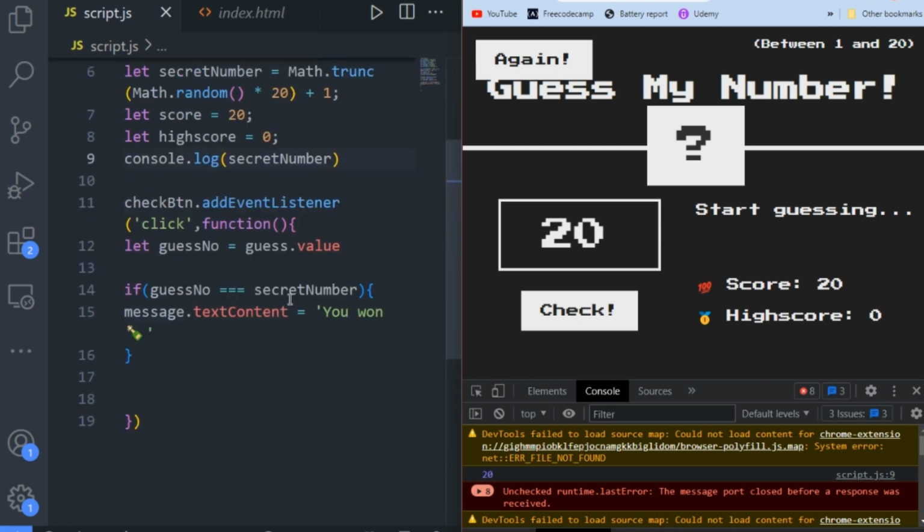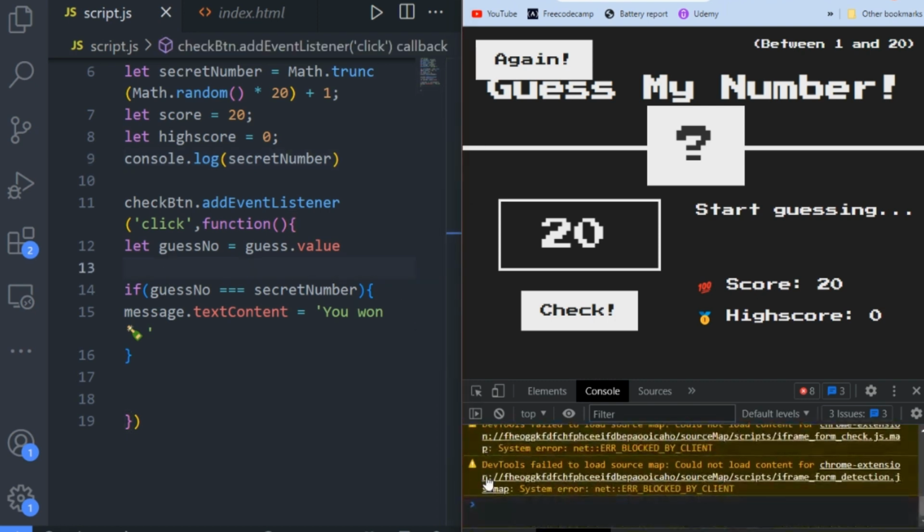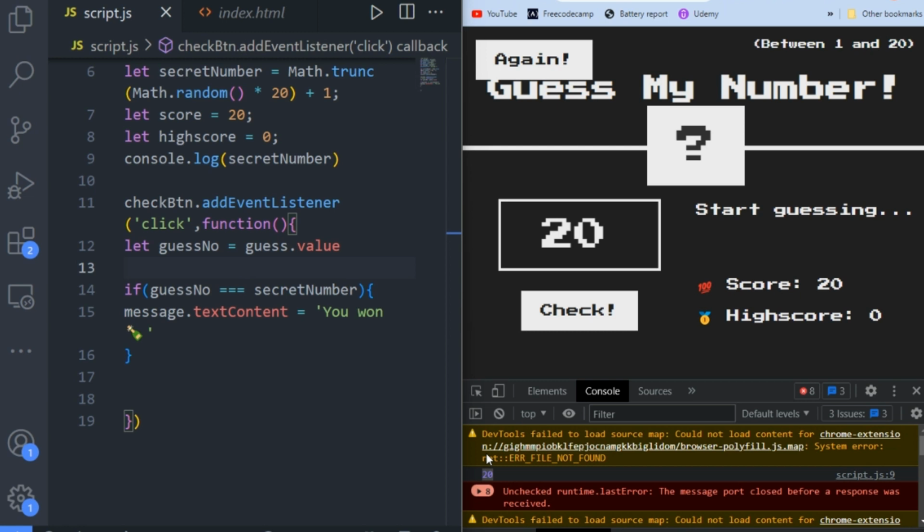The guess number is equal to the secret number. Okay, so I understand. As you can see, the number here is purple, but if you actually printed this one, it was white. The thing is, right now it's a string. So when we go to the value, it's a string.